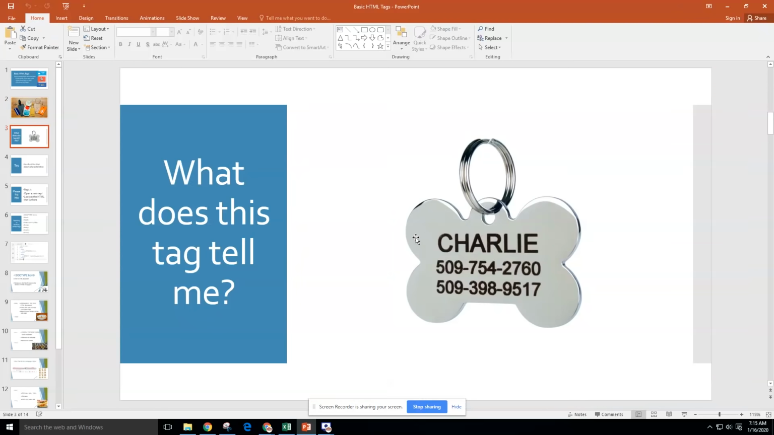This is an example of a tag you've probably seen before. This is a dog tag. What does this tag tell me? First, it tells me the dog's name, so it'll respond and come back when I call its name. It also tells, hopefully, the phone number of the owner that I can then call. So this tag is very helpful, not only to the owner, but to anybody else who would see it.